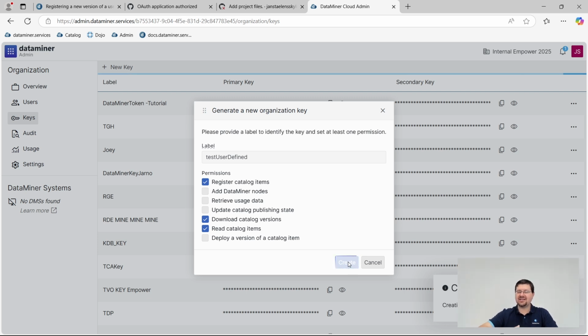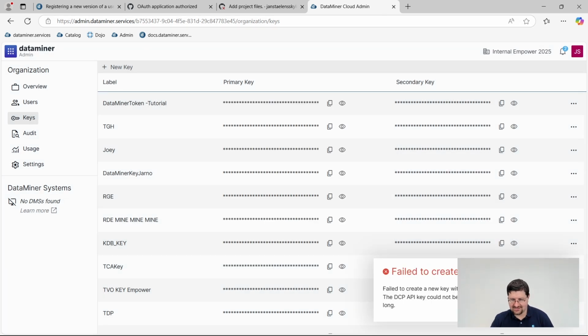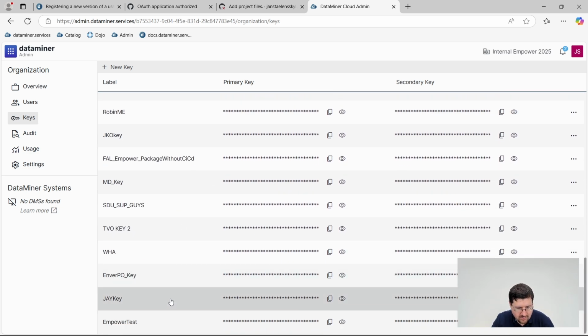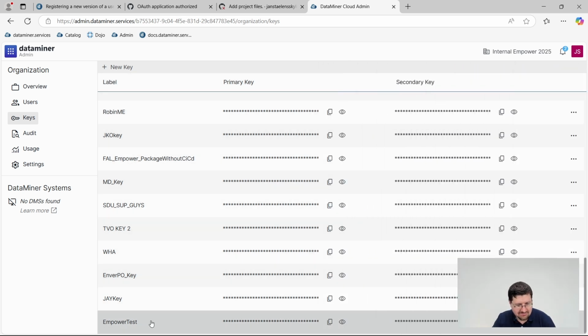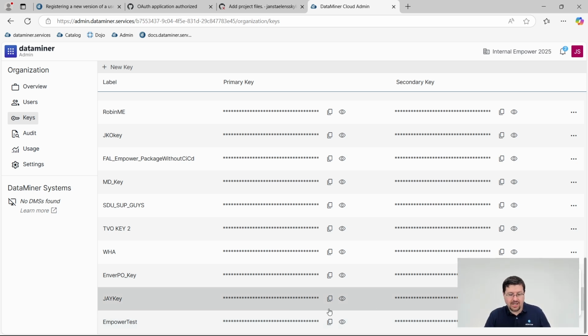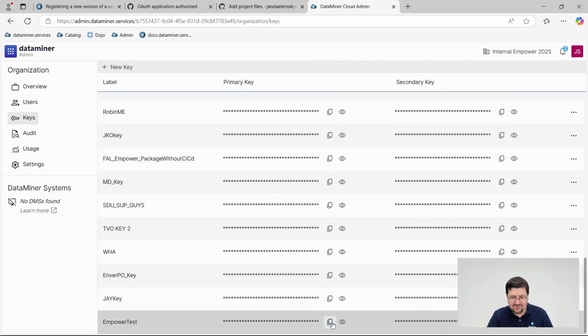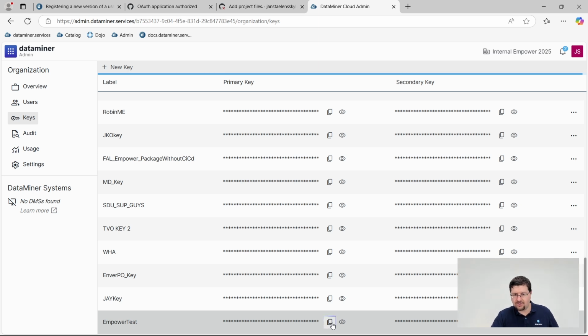Now, this is a testing organization, so it's going to have a lot of keys. So bear with me as I, in a moment here, scroll through it to find the new key that I created. It's taking a little bit of time as it gets created, and it seems to have timed out. Now, I don't know why, but how about we just keep going, because there's also an Empower test token I made previously, so I'm just going to use that. If you ever get something similar happen, just try and create it again, but for the interest of time, I'm going to reuse Empower test here. So I'm going to copy this key over.